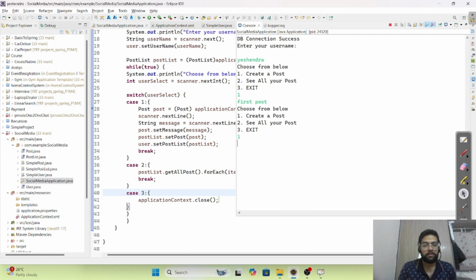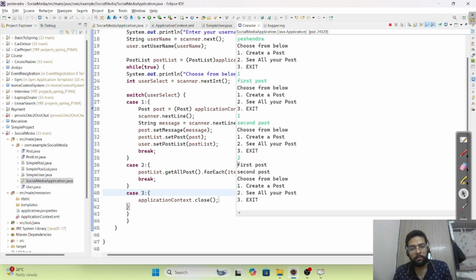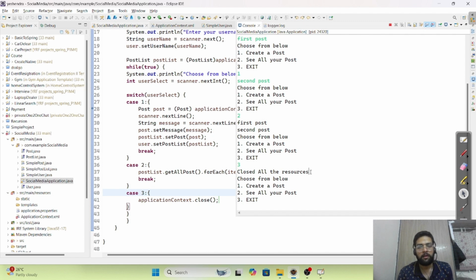Again I want to create a post. Second post. Okay, now I want to see all my post. 2. So first post and second post. These are 2 posts I have posted. Now I want to exit. 3. See, closed all the resources. The message we've written.